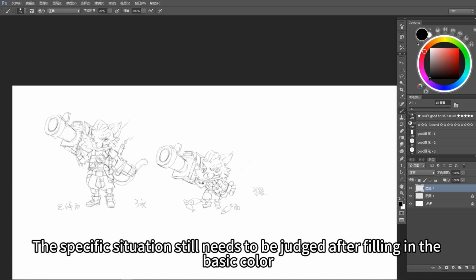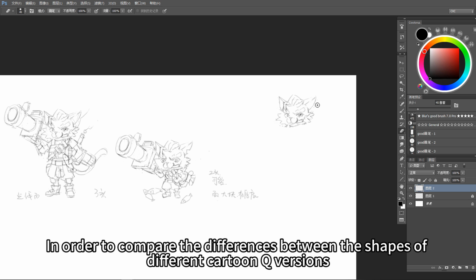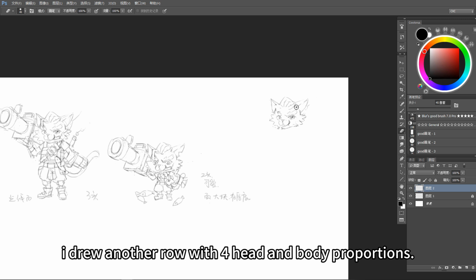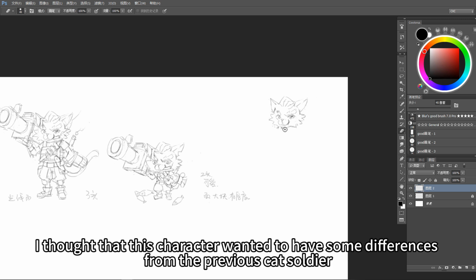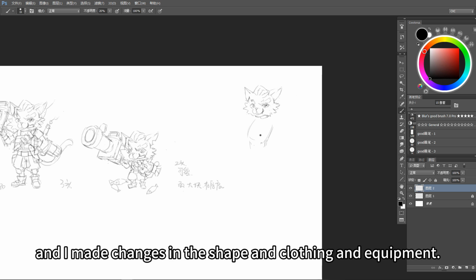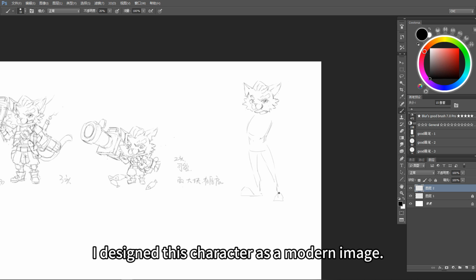The specific situation still needs to be judged after filling in the basic color, in order to compare the differences between the shapes of different cartoon Q versions. I drew another row with 4 heads-to-body proportions. I thought that this character should have some differences from the previous cat soldier, so I made changes in the shape and clothing and equipment. I designed this character as a modern image.